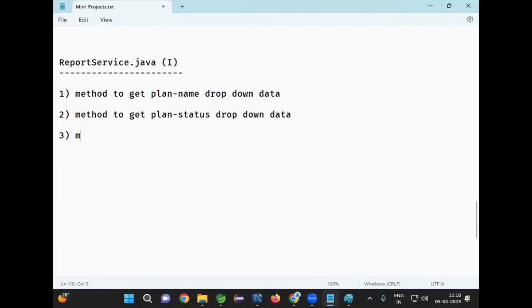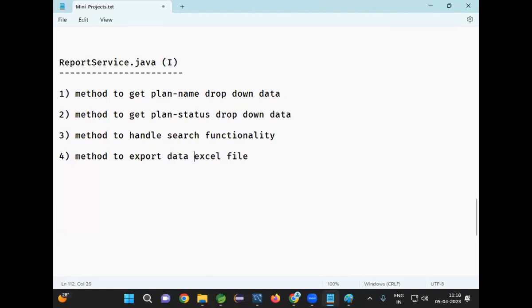Method to handle search functionality. And the next one, a method to export Excel file, a method to export data to Excel file. And another method I need to write, a method to export data to PDF file.